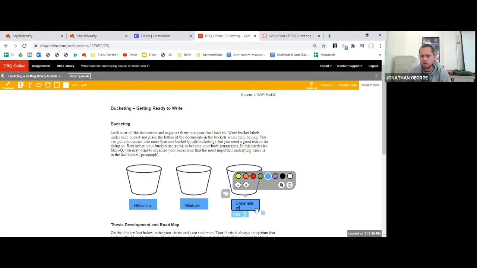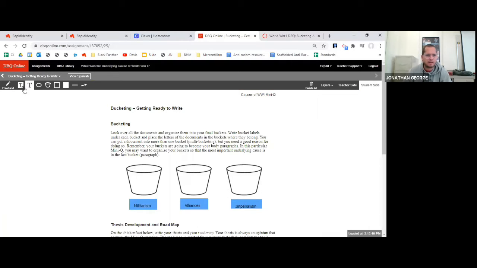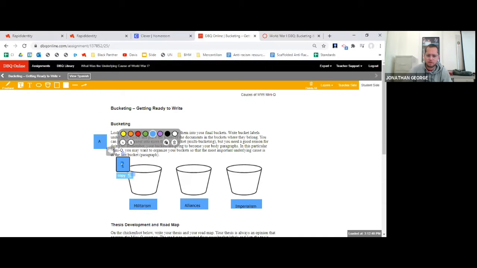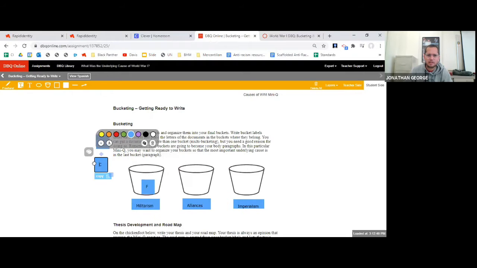Let's do three more sticky notes, right? One for document A, one for document C, and one for document F, just like this. A, copy it. C, copy it. F. Now here's what I want you to do. I want you to take these documents. I'm going to give you one minute.